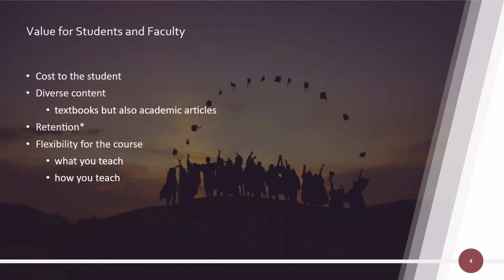So the real heart of OER is to promote equity, but also at the end of the day, it does something else, which is promote student success. And that is what we want as a library. That's what we want for the students at CCCC to be successful and to feel empowered in their classes. And it doesn't have anything to do with access to a textbook or not.